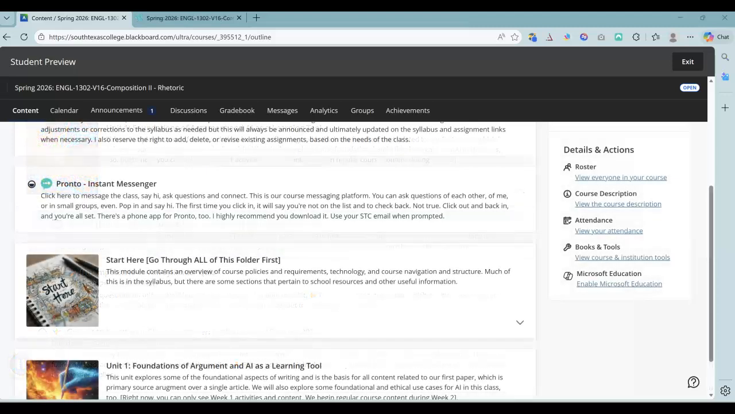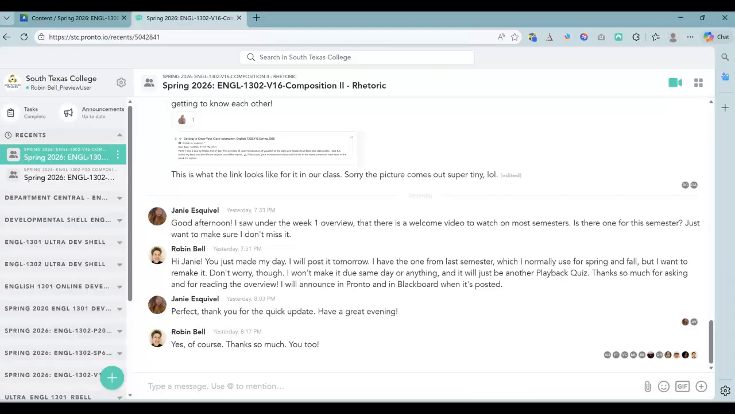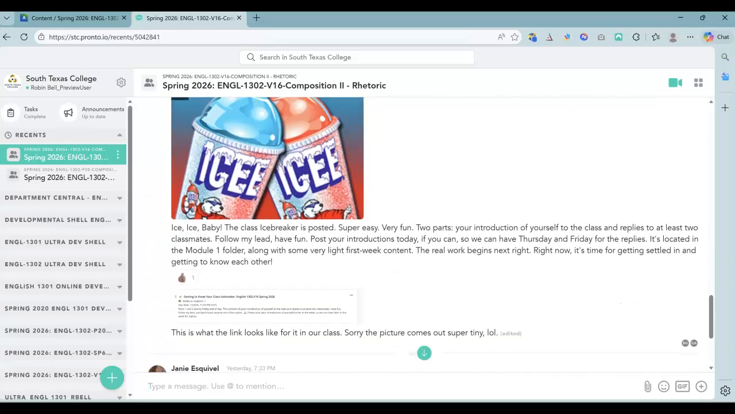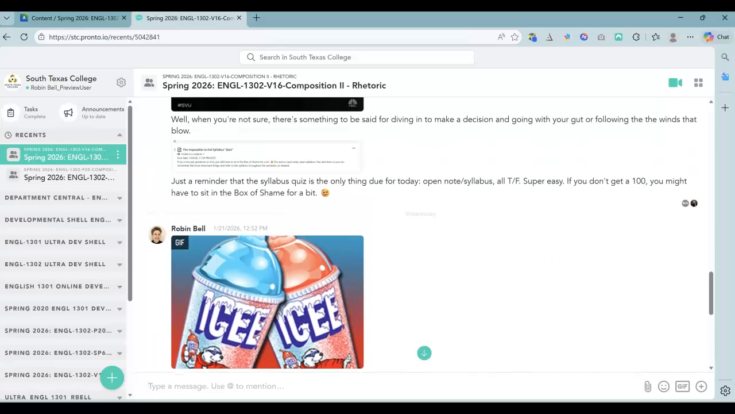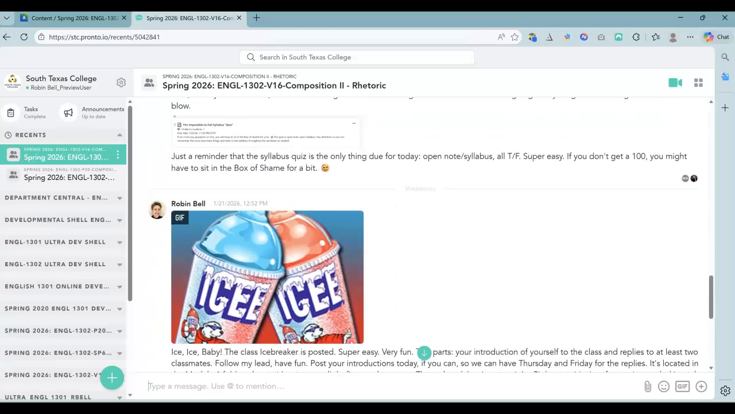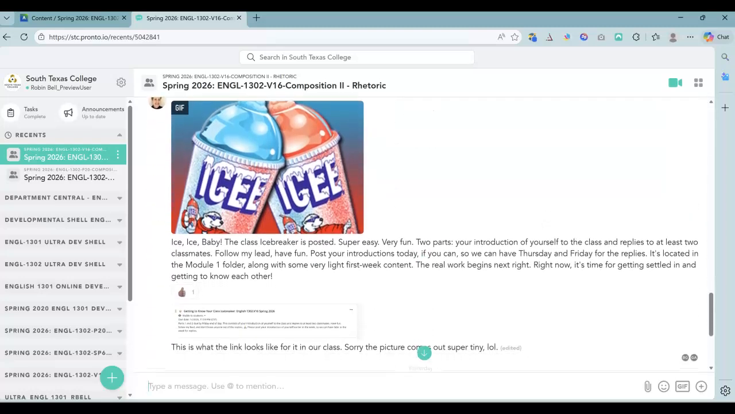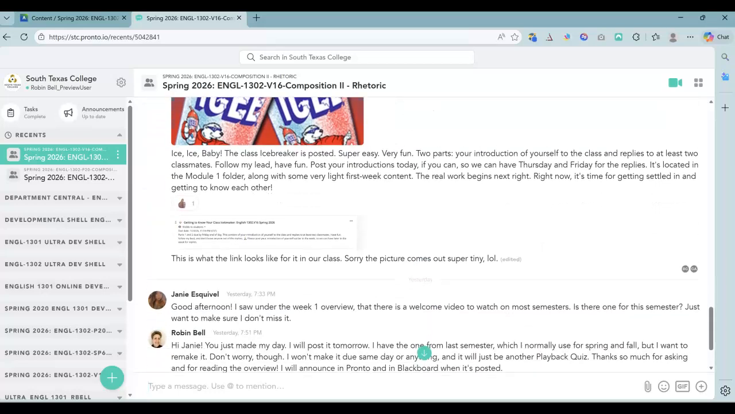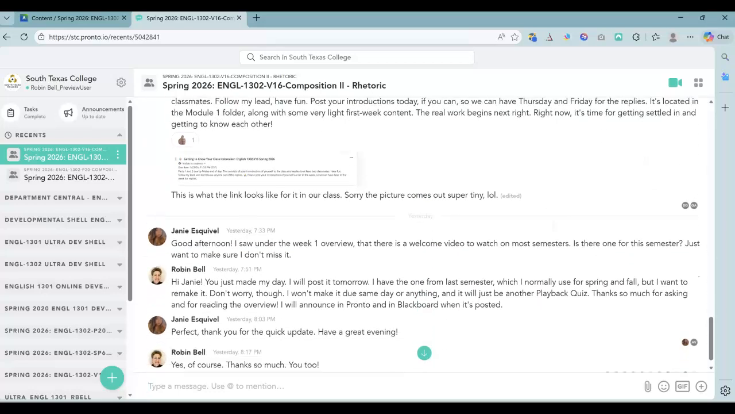For those not familiar with Pronto Instant Messaging, it's an online chat platform that integrates with Blackboard. There's also a phone app for it, and I highly recommend slash require that you download it to your phone. It is the primary way that we keep in contact with each other for live messages and updates from me, quick questions from you or the class to me or to anybody in the class that can answer those questions when needed.